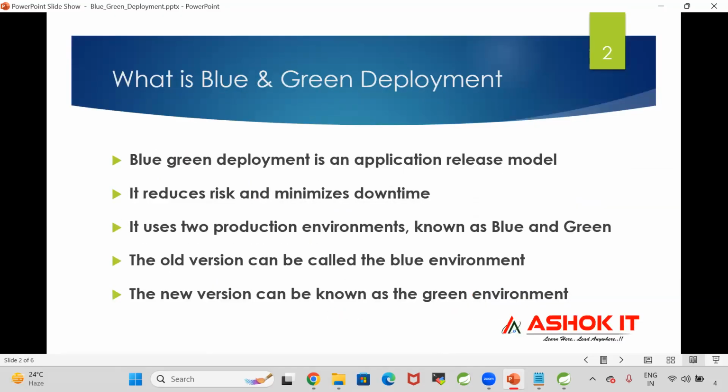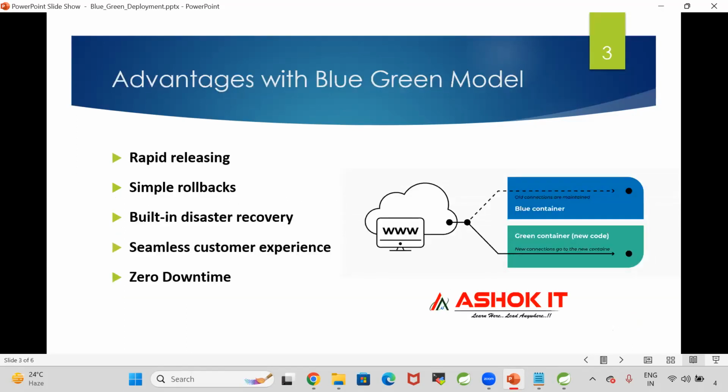What is blue-green deployment? It is an application release model. It will reduce the risk and minimize downtime of our application. It uses two production environments known as blue and green. The old version is called the blue environment. The latest version is called the green environment. The advantages: rapid releasing, simple rollbacks, built-in disaster recovery, seamless customer experience, and zero downtime.